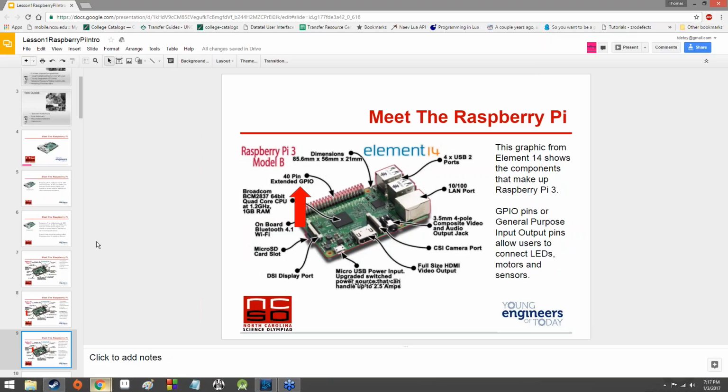Now, the GPIO pins, or like I said, general purpose input-output pins, allow you to connect LEDs and motors and sensors and switches and buttons and giant robots and things like that. Although you probably need a secondary power source for the giant robot, but theoretically speaking. But that's what that's for. So that's basically the Raspberry Pi's connection to the outside world.